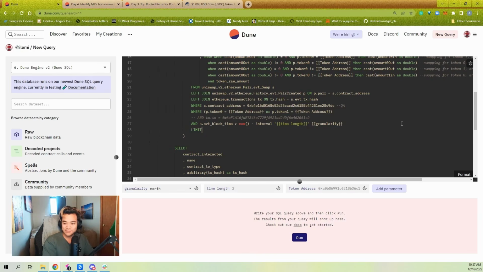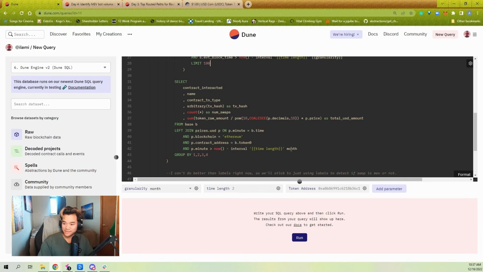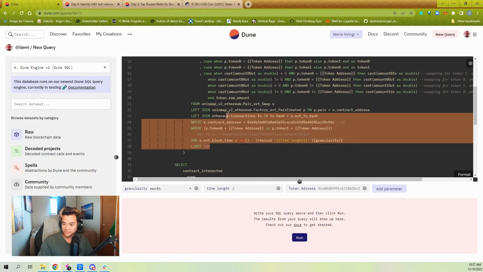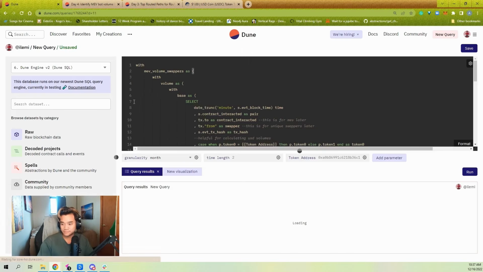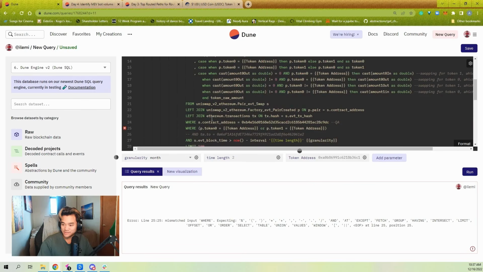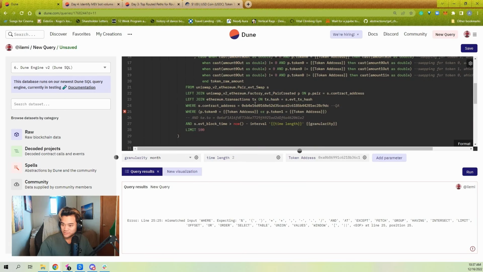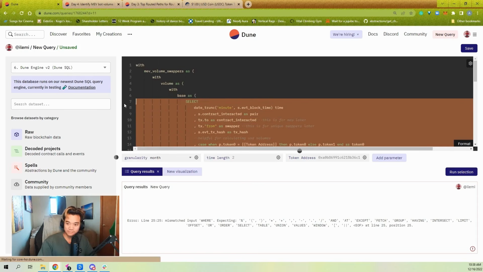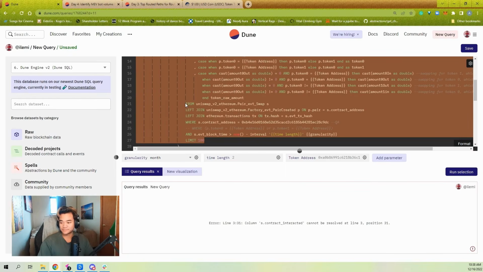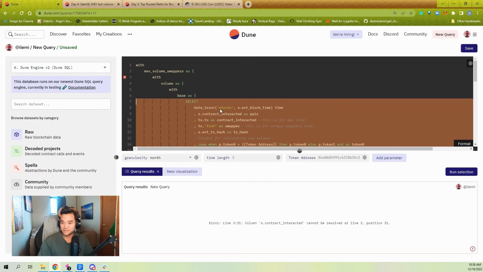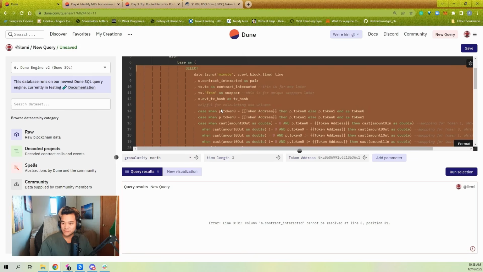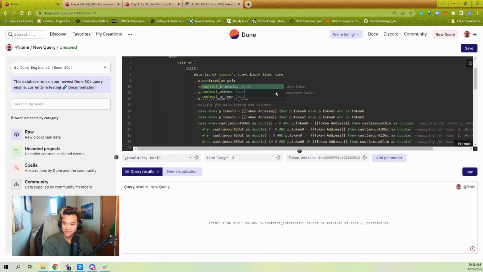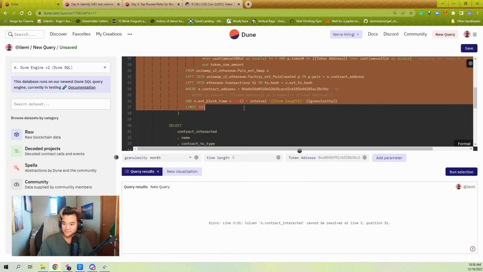Let's just take a limit just to double check that this is what we want. So I'm going to run just this portion here. And I'm missing something. I have 2 where statements. All right, I'm going to comment this one out because we're just querying and we don't need that transaction check right now. So let's run it. Contract interacted to cannot be resolved. Yeah, because it's contract address, not interacted to. That's just an autofill error.